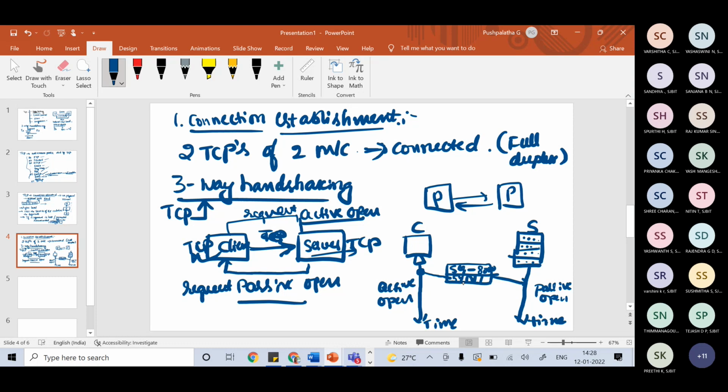Fine. So this segment is only for synchronization of sequence numbers. So it basically consumes one sequence number, any sequence number, and that is again based on your TCP. Because in TCP, you can take 2 power m sequence numbers, and the range of it is 2 power m minus 1.